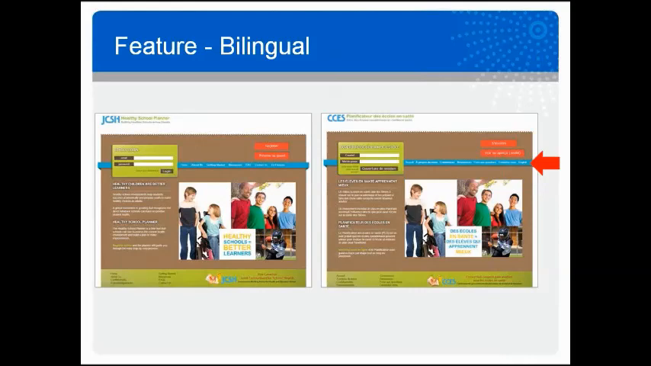Another feature of the Healthy School Planner is that it's bilingual, so it's offered in both French and English, and users can easily switch between languages as necessary on each page.